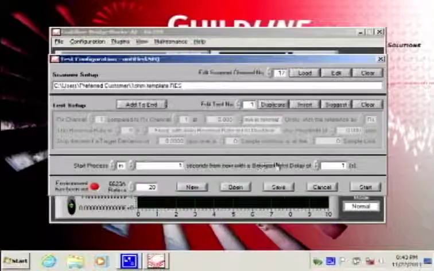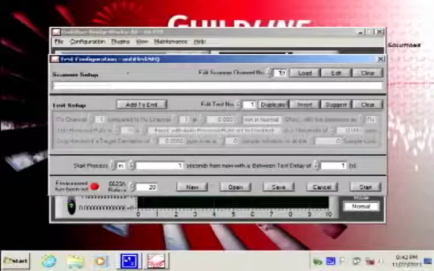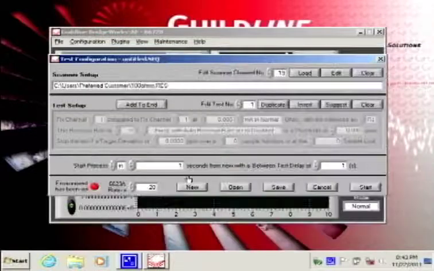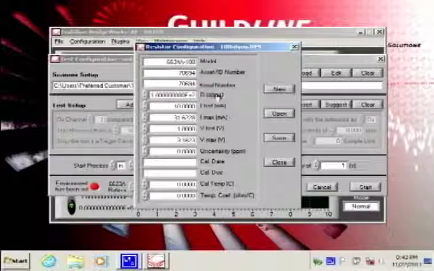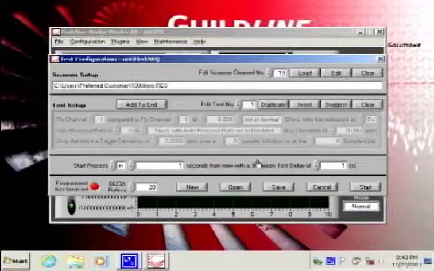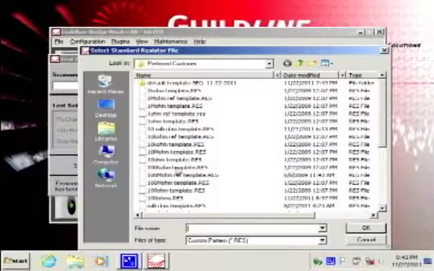The 100 ohm resistor we just made, we can load that here. It's on channel 19, and again, there's all the information I just previously entered. So you don't ever have to type this again. And I will load a 10 ohm resistor as well on channel 18 because I know that it's there.